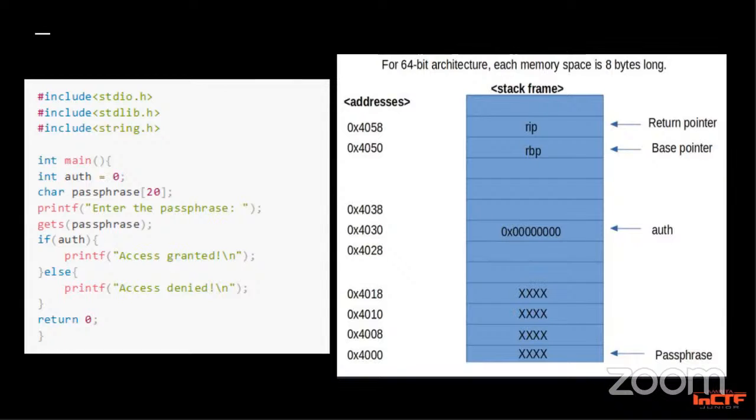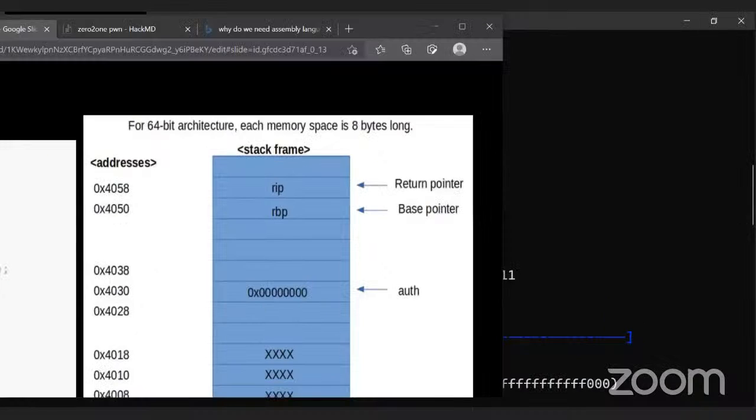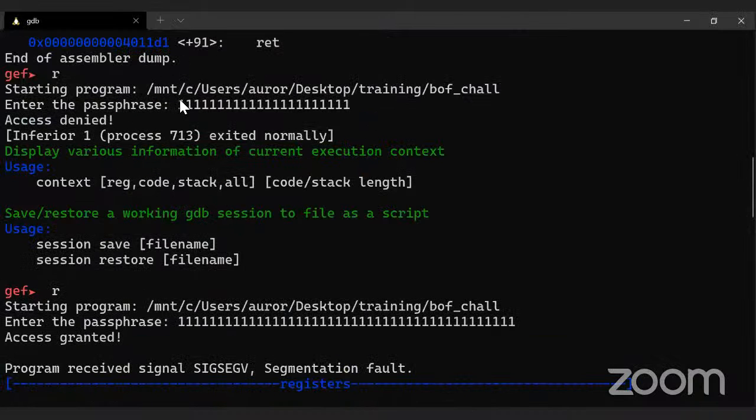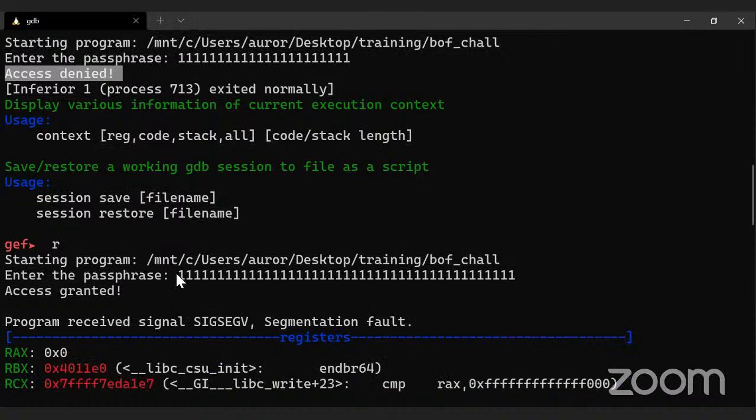Right now what we did is that we gave an input, and we showed you two things. When we first gave around 20 bytes of ones, it showed that access is denied. But when we give more than 20 bytes, it shows that access is granted. So what exactly do you think has happened that made it show access is granted?